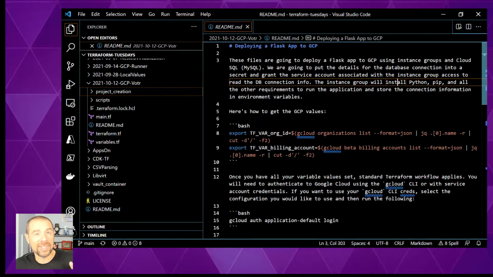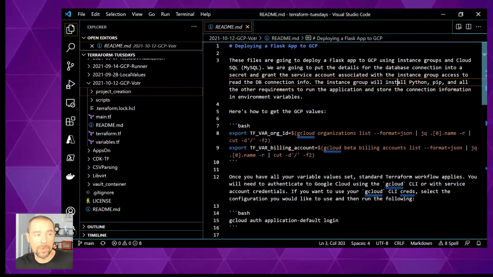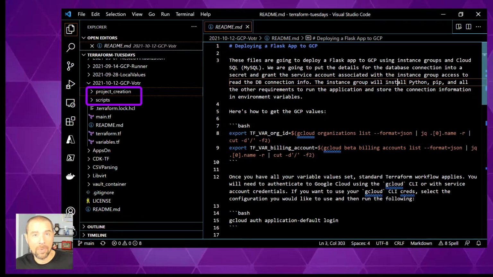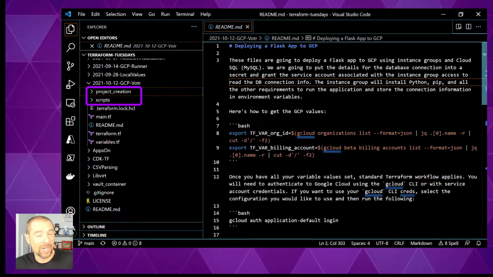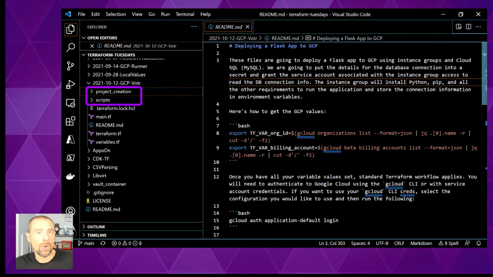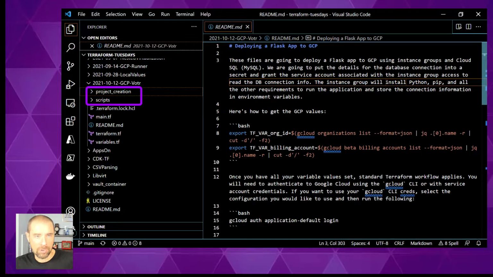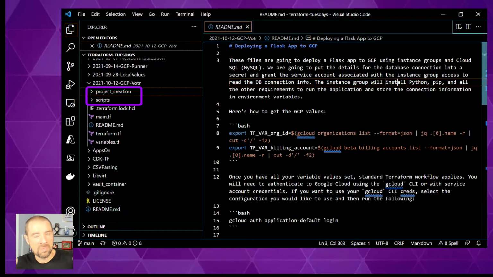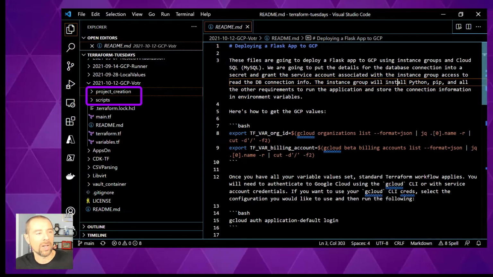Okay, let's go over what's in here. We've got two folders, the first being the project creation, which is a module that I've written before that allows you to dynamically create a Google project and then host the resources in that project. So I'm not going to go into detail about that. That was in the previous video. If you need to, click through, go for it.